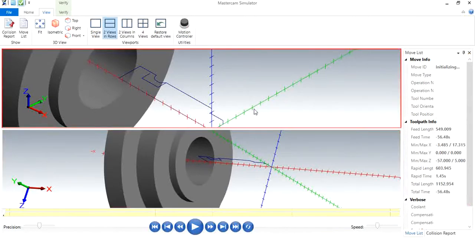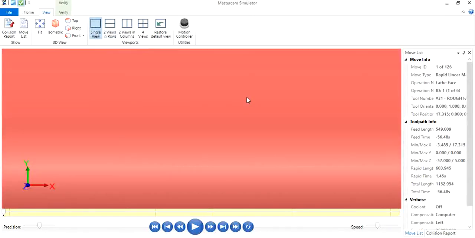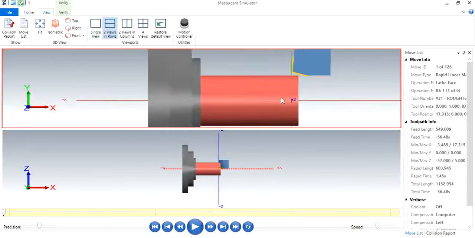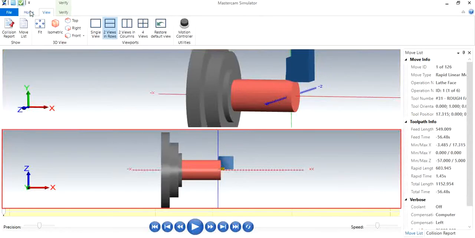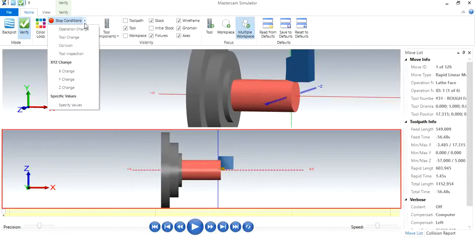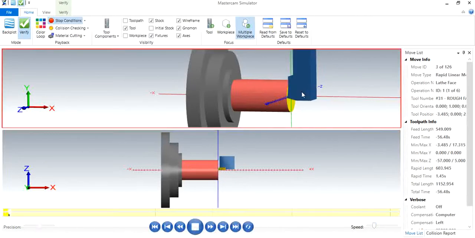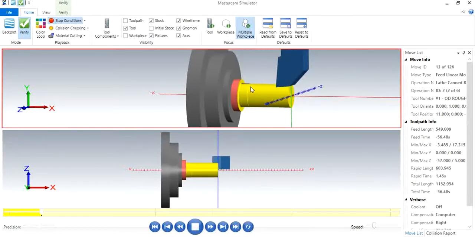Now if you want only a single view, you can click on single view. If you want two views, you can click on two views. Okay. Then you have to click on home. You can select the stop conditions. Suppose my tool has some collision somewhere, so I can say collision. So during a collision your machine will stop. Then you can adjust the speed from this, and then you can play the simulation. Facing operation, turning operation.